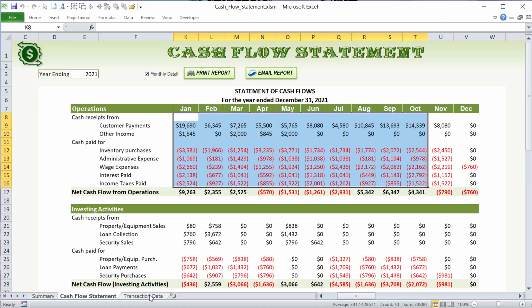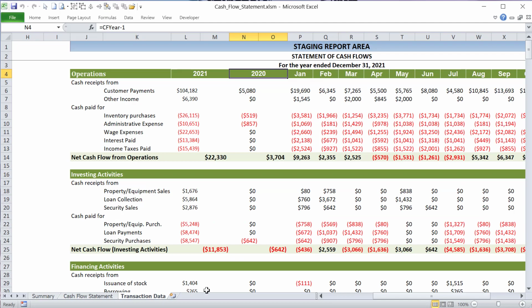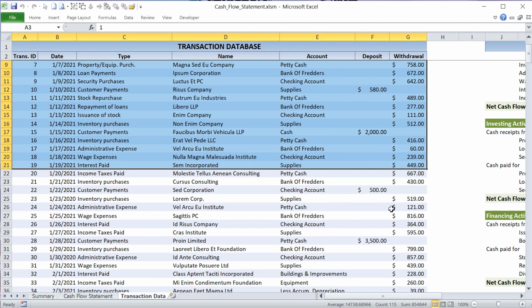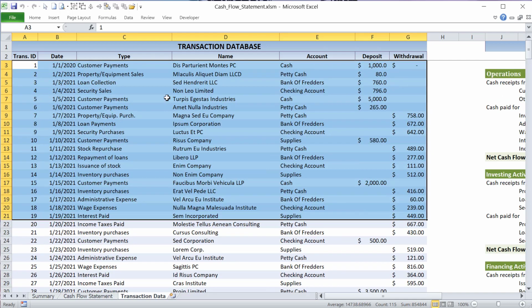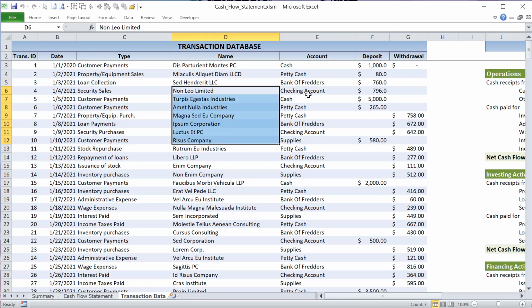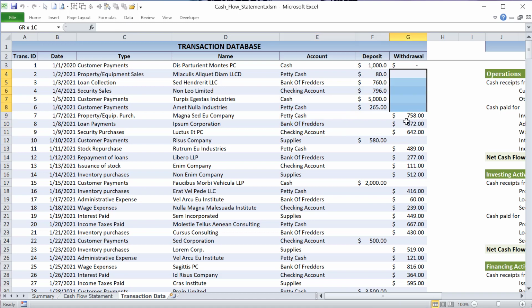Now, where does all this data come from? It comes all from transaction data. So if we scroll over here, we can see a lot of transactions, right? So it's all based on transactions. Transaction ID, a date, the type of it, the name, the account, and whether it was a deposit or withdrawal. So our idea is to take all this data in and bring it into a cash flow statement.